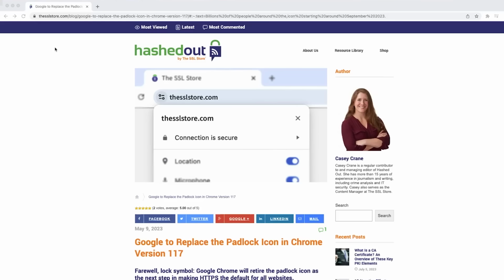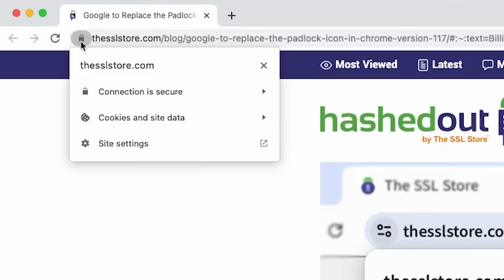With Google Chrome removing the secured padlock icon from the address bar soon, it seems lots of people have questions about HTTPS and how transport security works. So let's talk about what it is, how it works, and how SSL and TLS keep your connections safe.